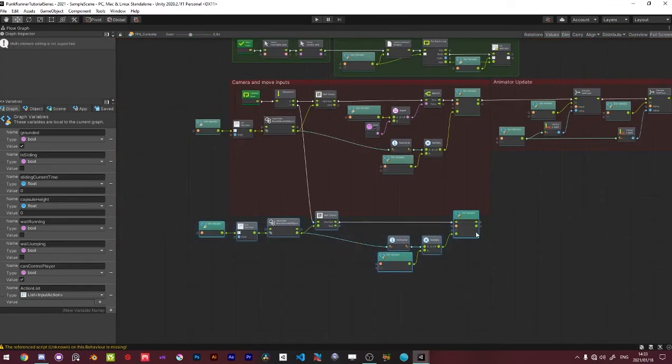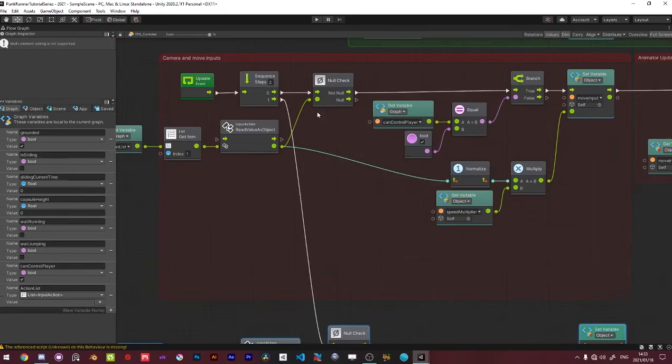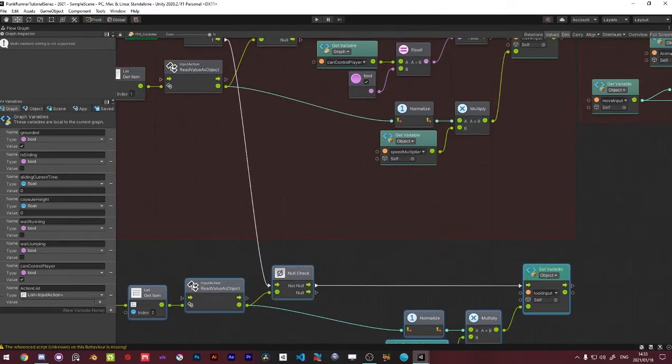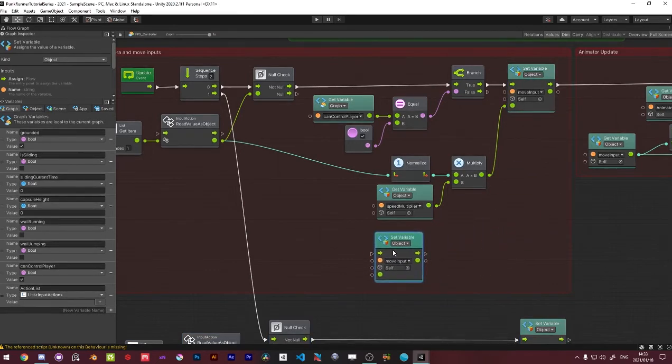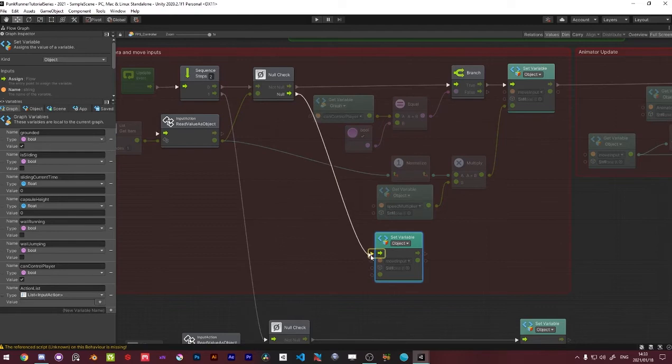Okay, so this is all for the rotation. The rotation is done. Now what happens is we need to zero out this value, because this value is not going to update if this is null, and null means it's 0. So I'm going to just duplicate this input, bring it down here and plug it into the when it's null.